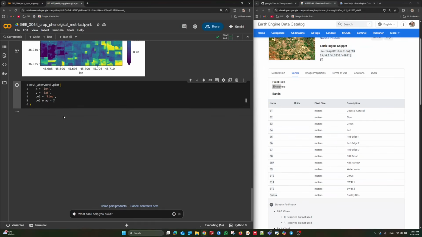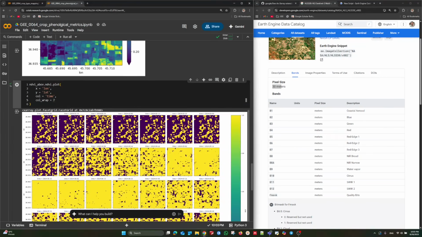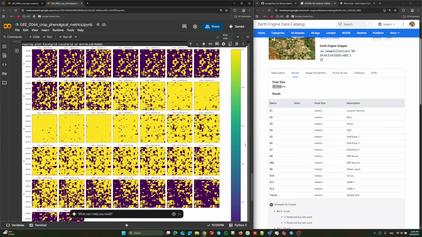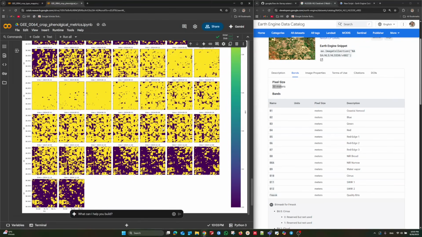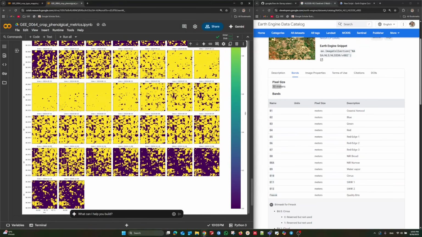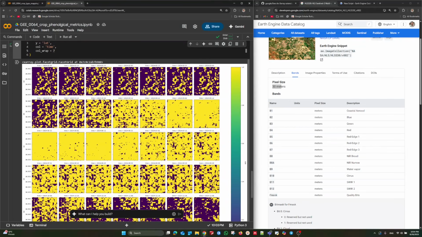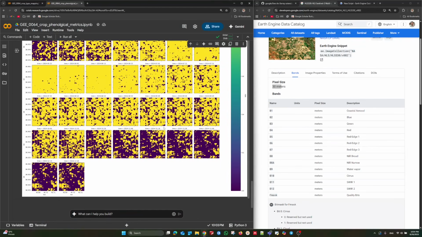Let's run. So the output will be a multi-temporal binary image that you can see here, which areas are above the threshold in which dates. In the peak of the growing season, almost all pixels are above their threshold, but at the end or at the start of the growing season, the pixels are actually below their threshold.